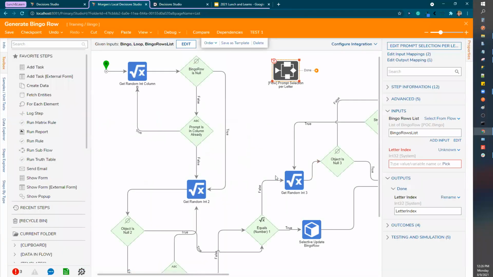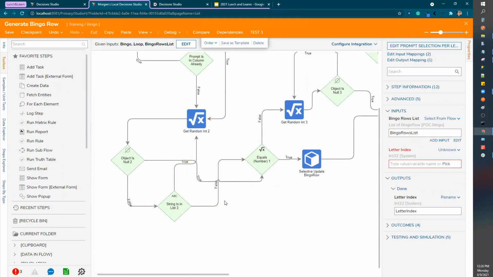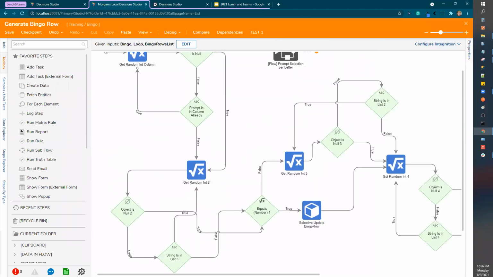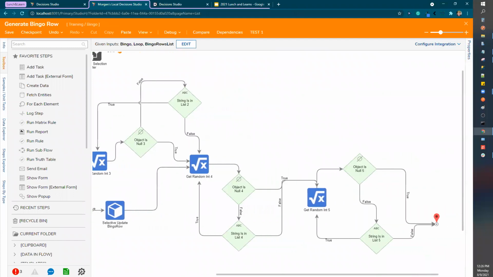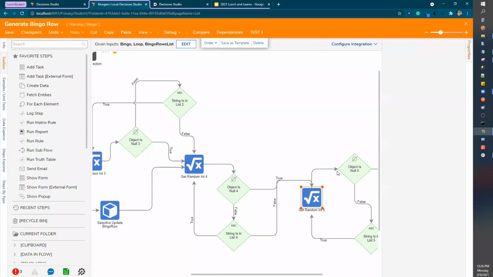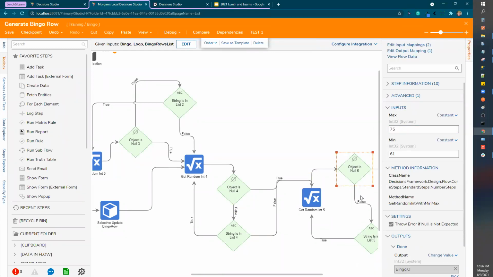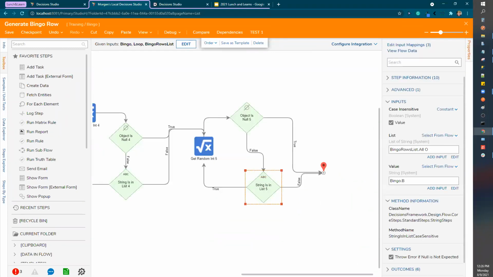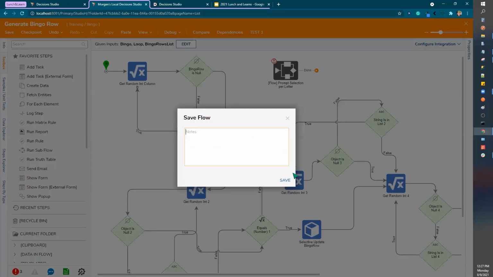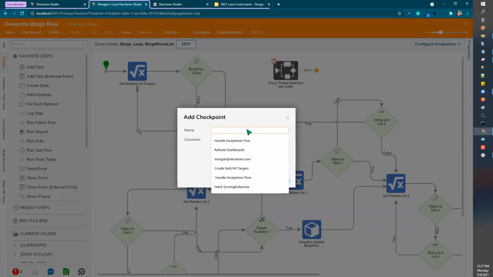Let's go back and see if there's anything else that happens. Here we go. So selective update on the bingo row is the element that we have not taken into account. But all these other ones are, this is what we'll be replacing, because this repeated set of logic is for every single letter there in our bingo. So I'm going to save and checkpoint. Taking a checkpoint does save it. I'm just in the bad habit of doing both.